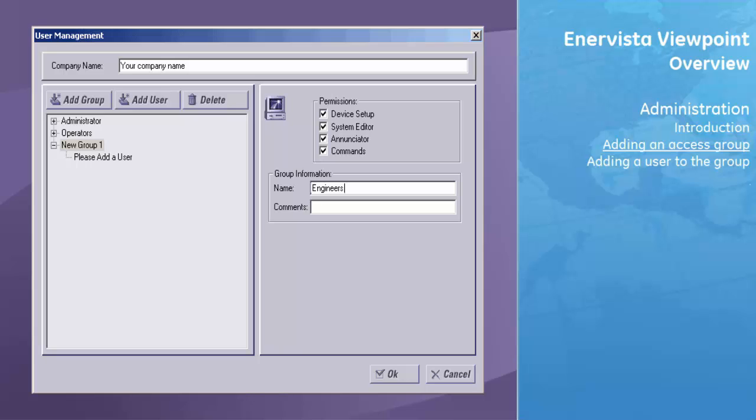On the right portion of the screen, the details of the newly created access group, such as permissions, group name, and comments, are now visible. The permissions checkboxes of a group determine the maximum access rights users in this group will have. For example, if the Engineers group had the Device Setup and Enunciator checkboxes checked, all users in that group will be able to view and use at most only the Device Setup and Enunciator features of this program.